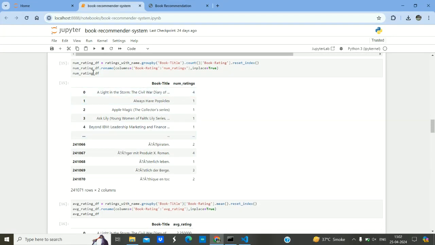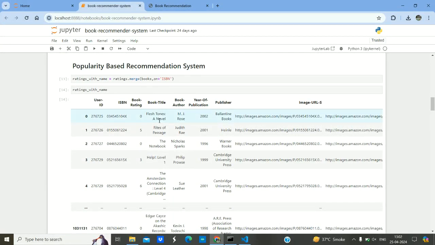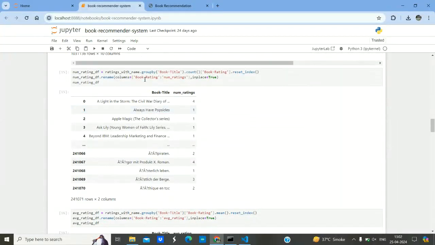Now next what we are doing is creating num rating df, where we have the ratings with name, which has both the ratings and the books dataset data. Now we are grouping the ratings with name on the basis of book title and giving the count to the book ratings. So in num rating df, we group the dataset on the basis of book title and their ratings. Each book's ratings count will be given against the book title.